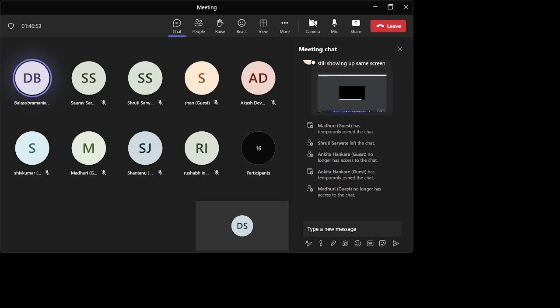Okay. Go to that window and close it. Maybe you can, if you share your screen. Share your screen.